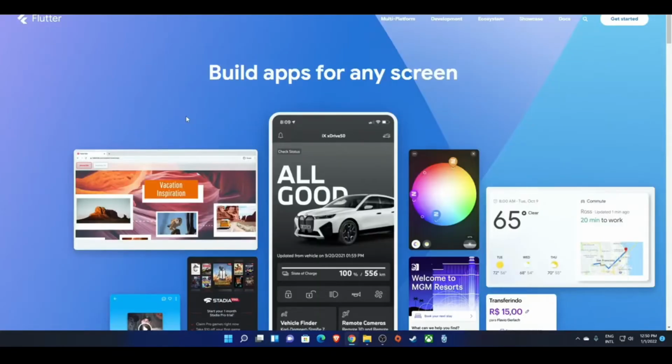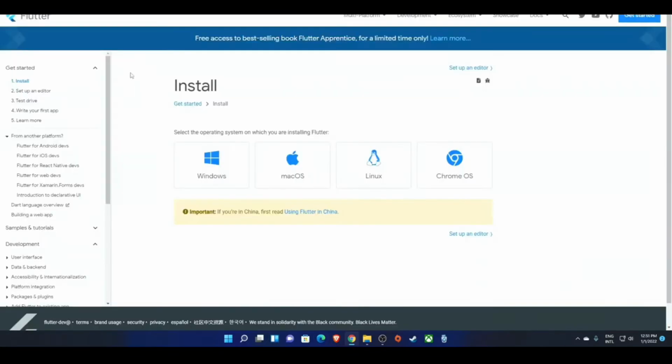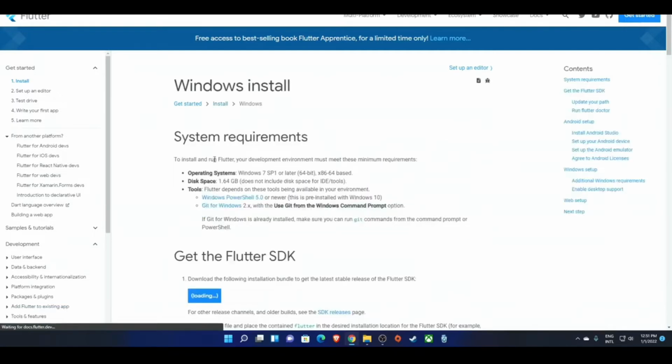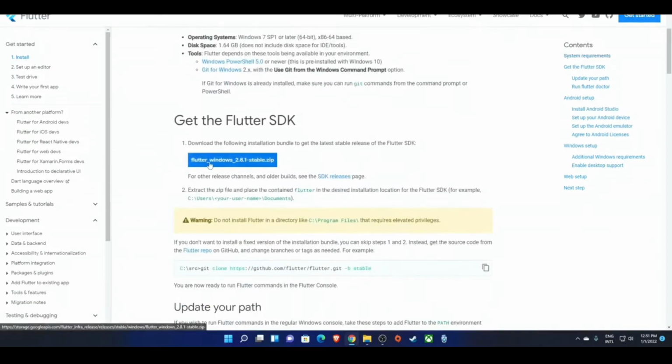First of all, we would have to download Flutter, so head on to the Flutter site. I'll leave all the links in the description. Just click on Get Started, and once this loads up, you simply select your platform. I am Windows based, so I would be selecting Windows. Once this opens up, all you have to do is hit this button, and this is going to be downloaded. I have already downloaded this, so I wouldn't be going through that.